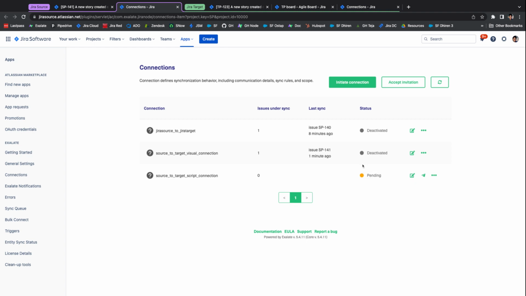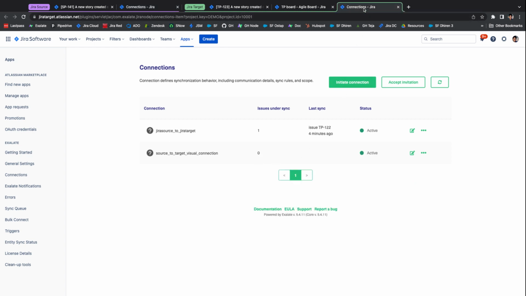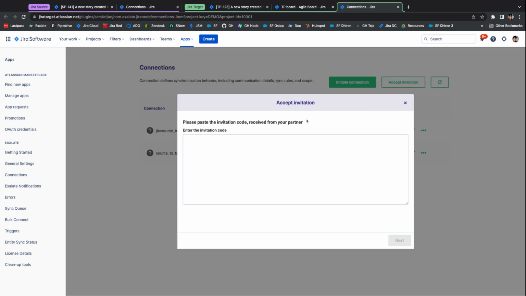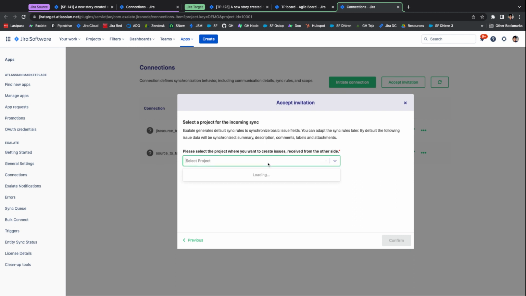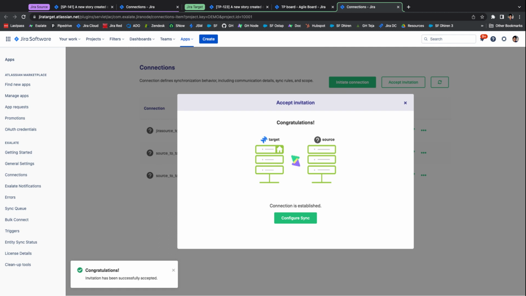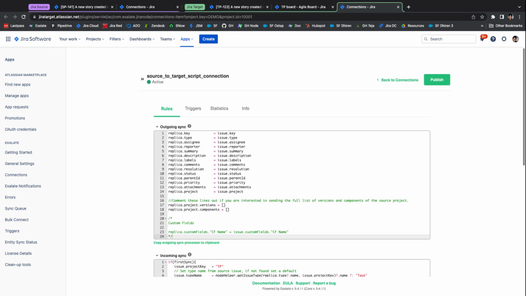To complete the script connection, we then need to go to the target side, click on accept invitation, paste the code that we copied, click on next, and then select the project on the target side as well, and then confirm it. So that is how the connection would now get established, and we can click on the configure sync button to configure the connection.